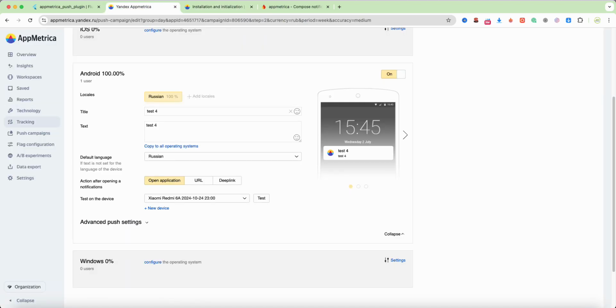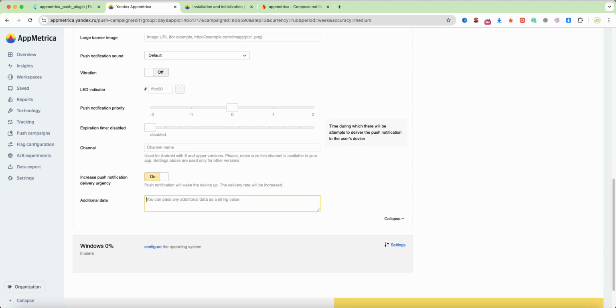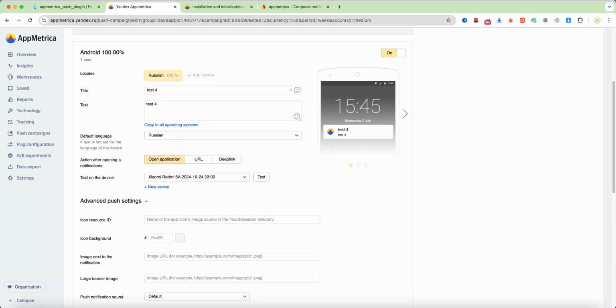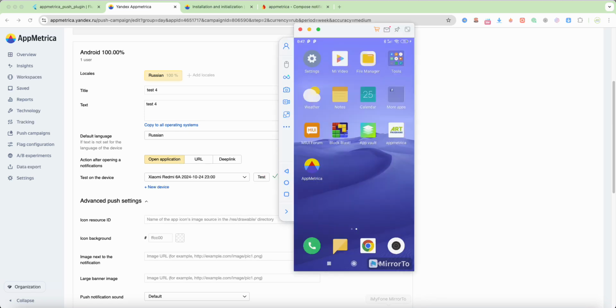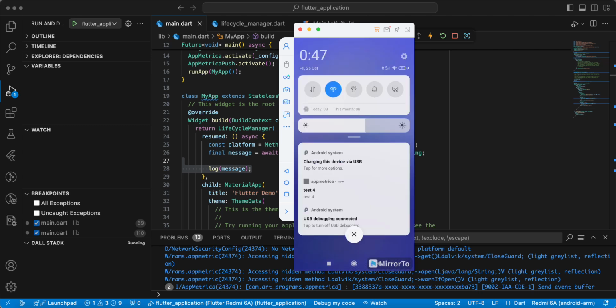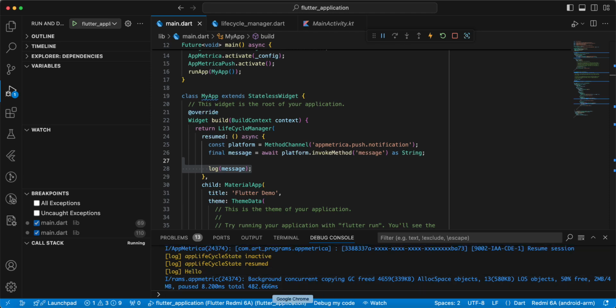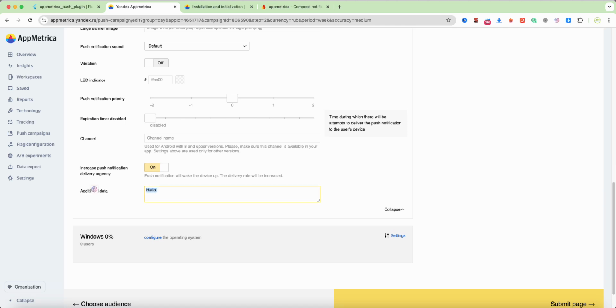Open AppMetrica, then we select advanced push settings, write hello, and then we select test, and we get the information. Write test.